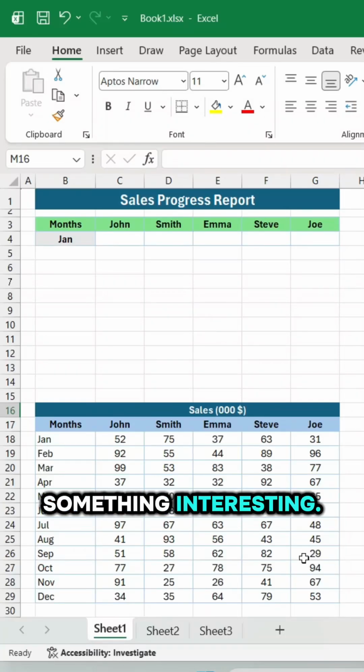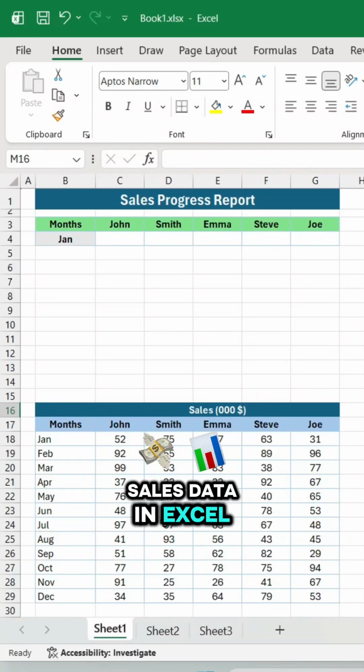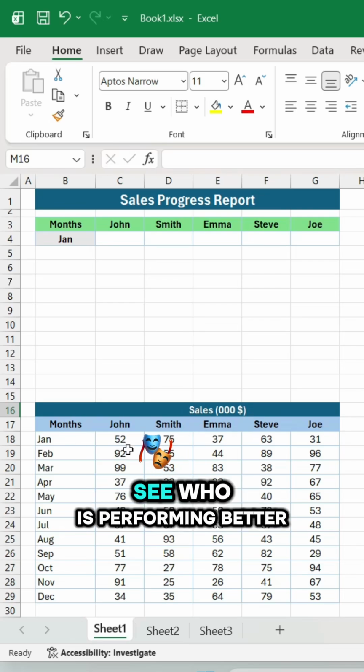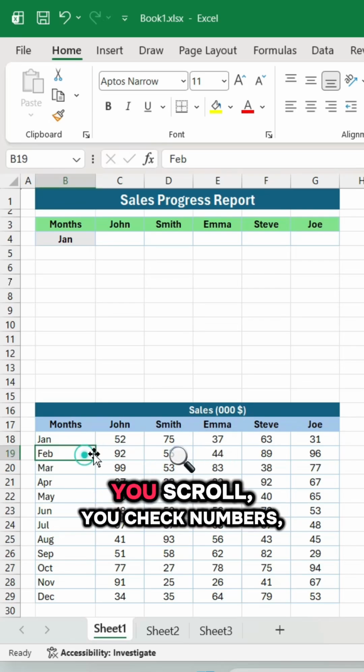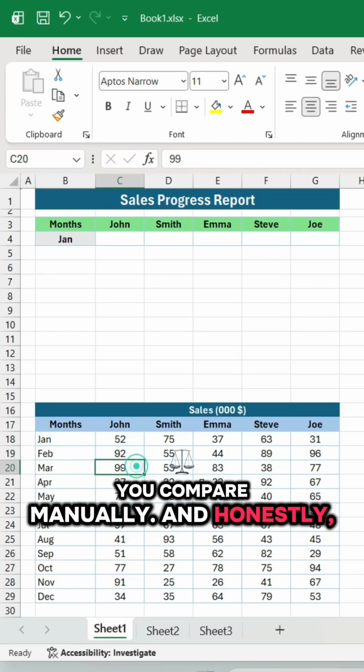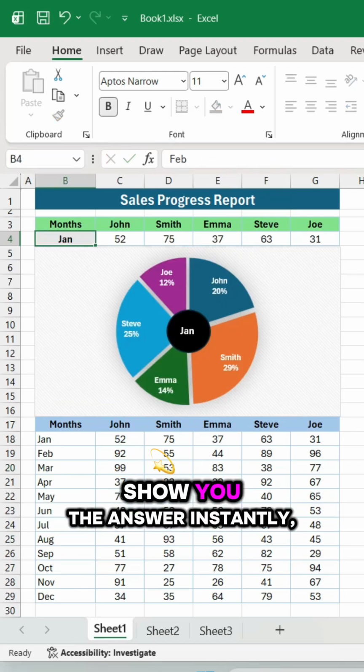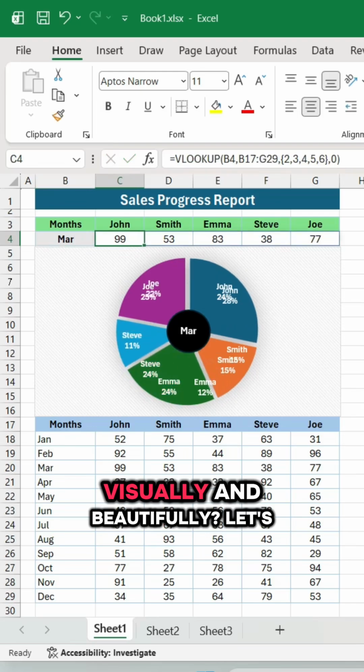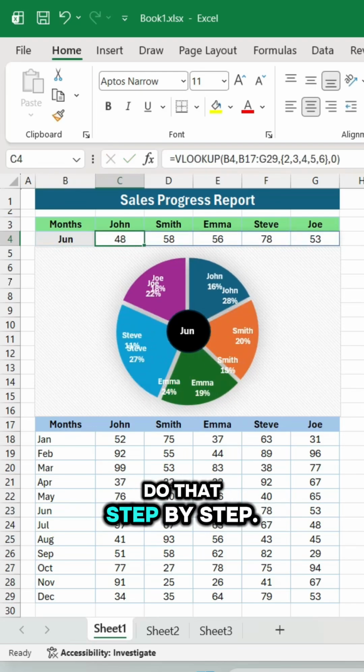Let me show you something interesting. Have you ever had sales data in Excel, but struggled to quickly see who is performing better each month? You scroll, you check numbers, you compare manually, and honestly, it takes time. But what if Excel could show you the answer instantly, visually, and beautifully? Let's do that step by step.